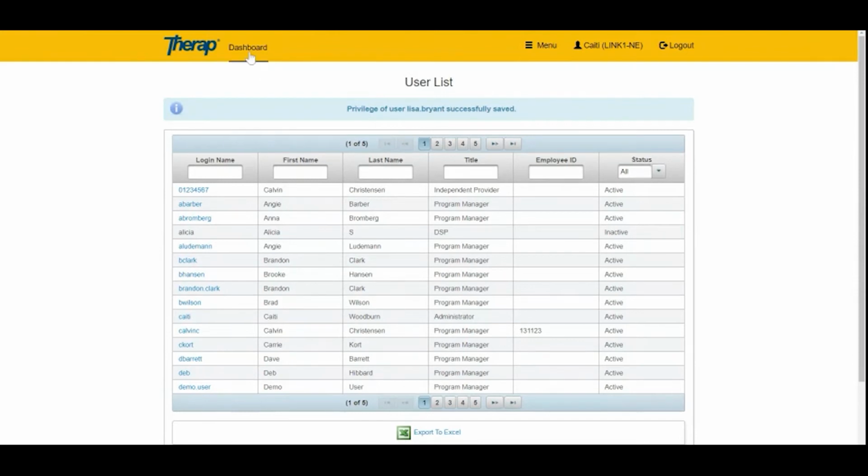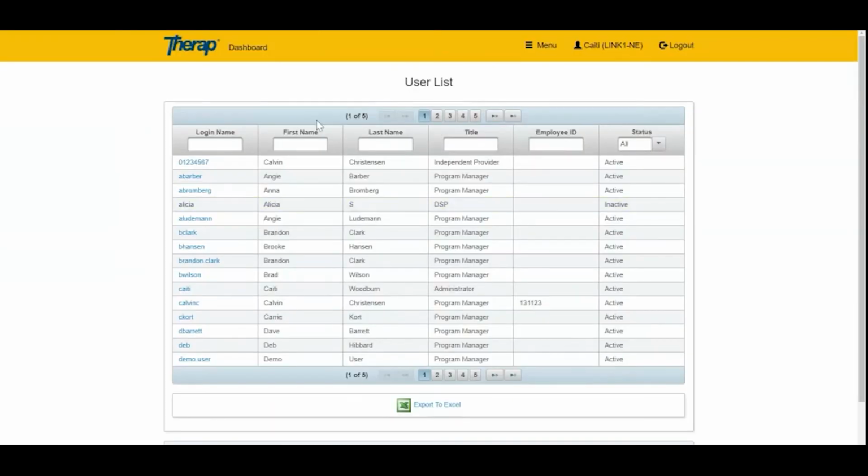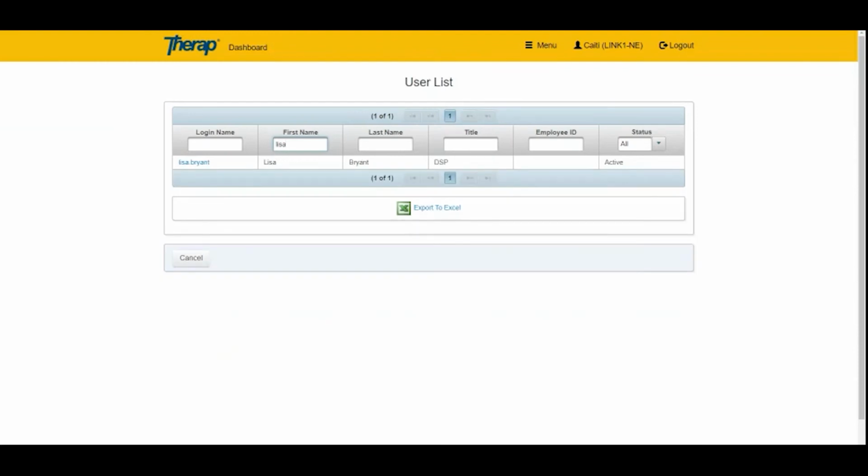I'm going to hop back to my dashboard. And there might be times where you accidentally miss that link on the actions page that says go to user privilege. Maybe you accidentally come all the way back to your dashboard. And to get back to that section, on your admin tab, you look for the line that says user privileges. Select manage, and then you are given your list of users here. You can use these fields at the top to search. So if I start typing in Lisa's name, it's going to search through my user list and pull up any that match with the first name of Lisa. She happens to be the only one.